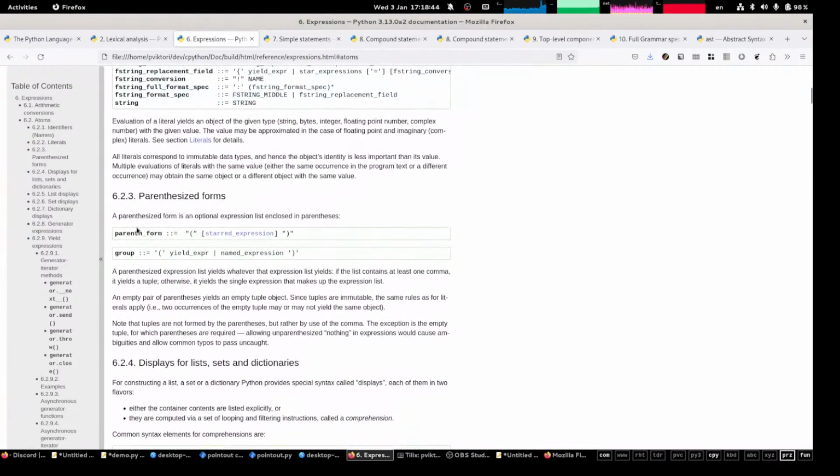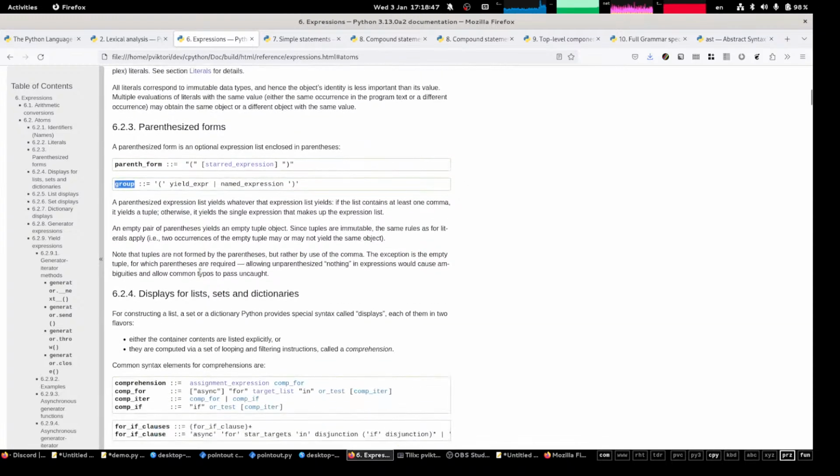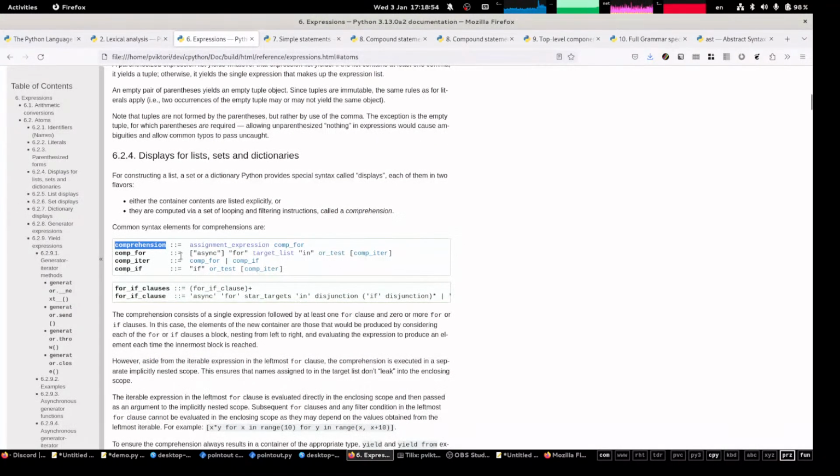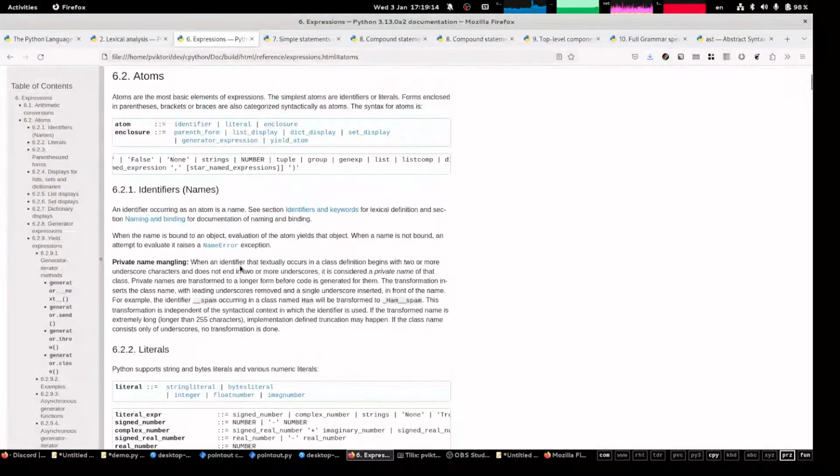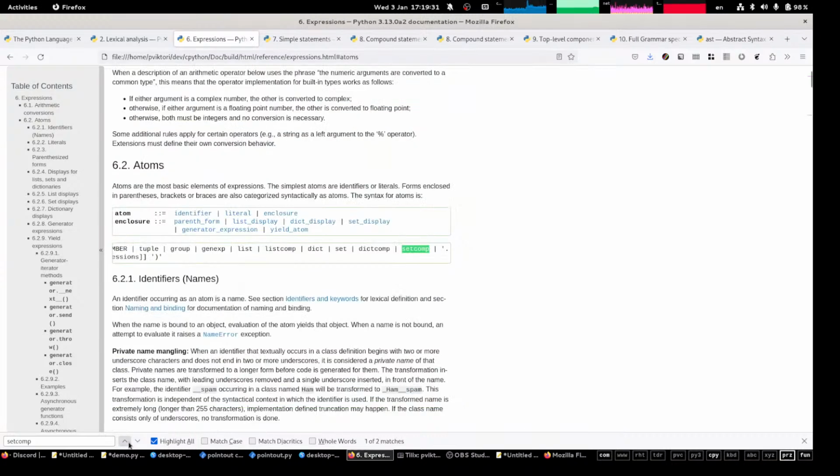Right, next up, parenthesized forms. This will have the group and this will have the tuple. It should be fine. Comprehensions. Wait, no, displays for lists, sets, and dictionaries. So there's the old dogs have a comprehension, comp for, comp iter, and comp if. And there should be a generator expression, list comp, dict comp, and set comp. Where are those documented here?